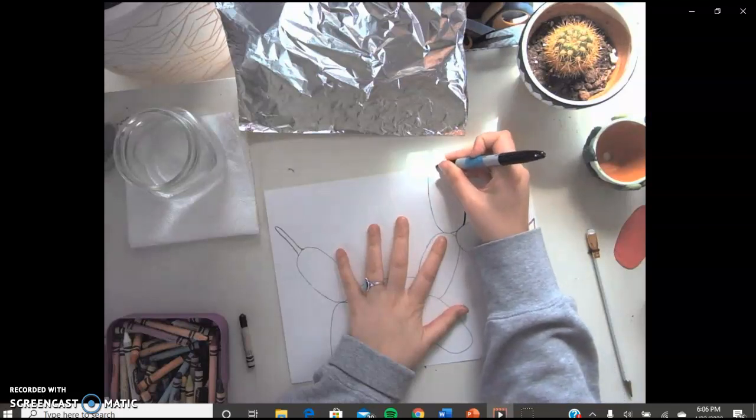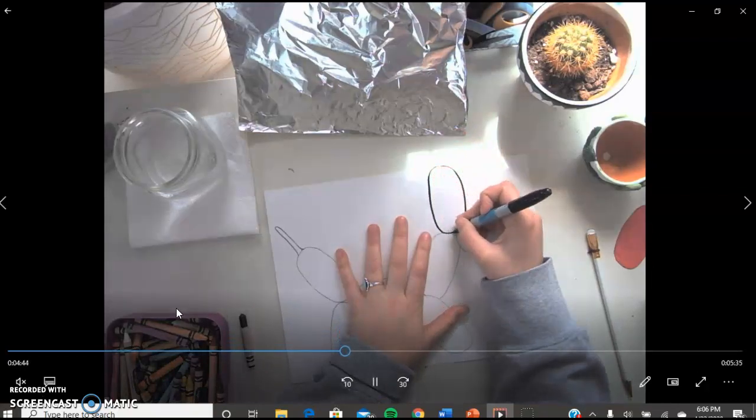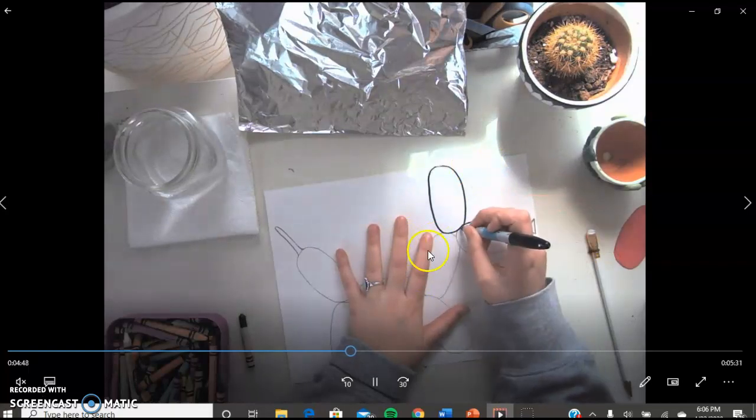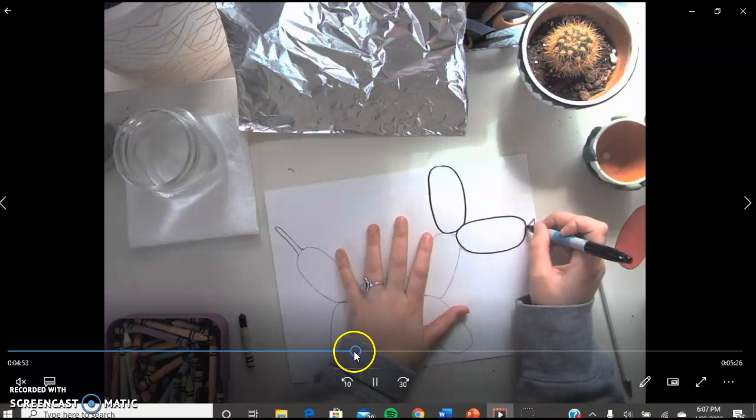But you are going to trace your balloon animal, everything you just drew, in black Sharpie. Remember, or marker or whatever you have. If you are using Sharpie, remember to put something underneath your paper so it doesn't bleed through.